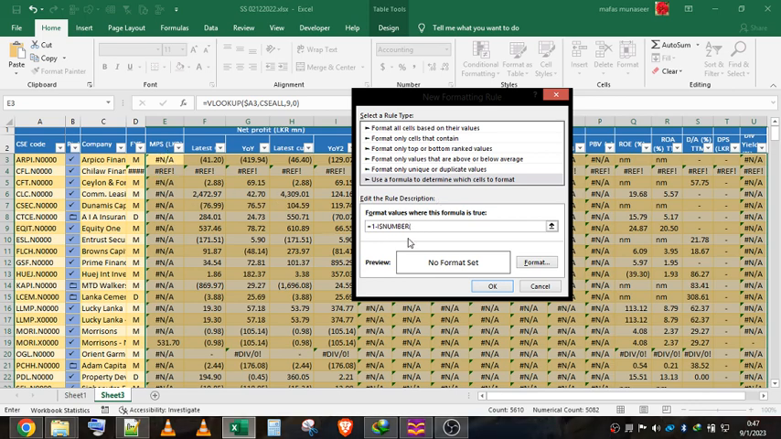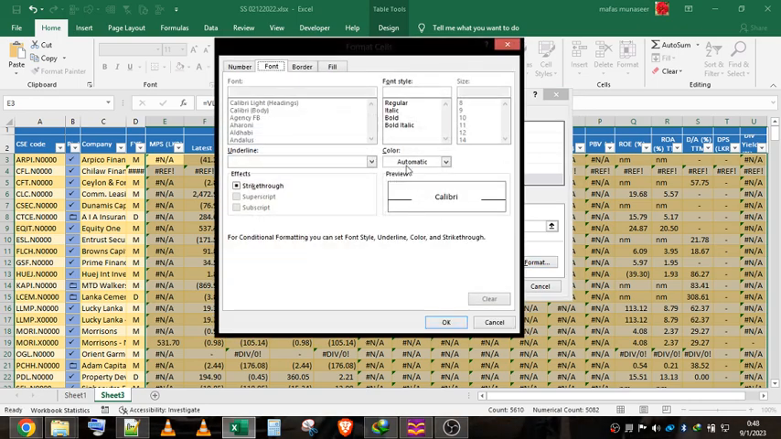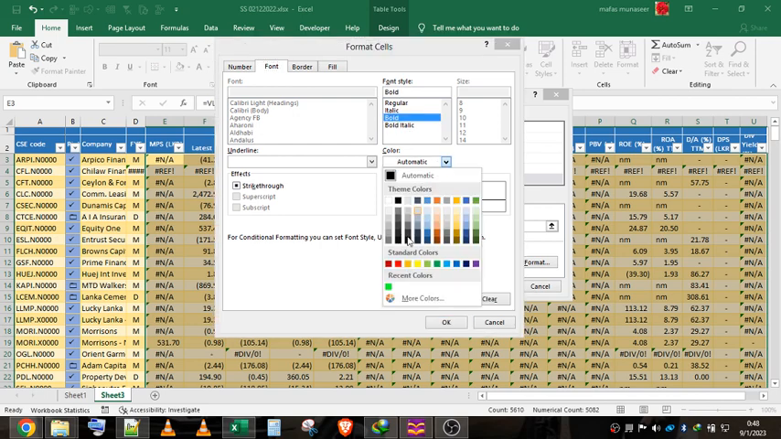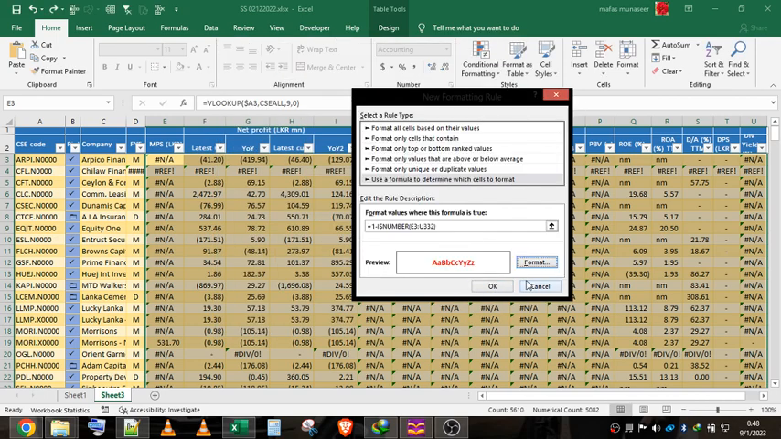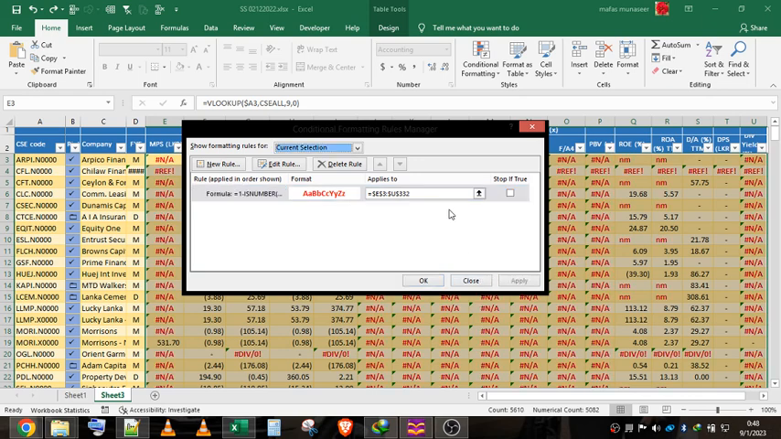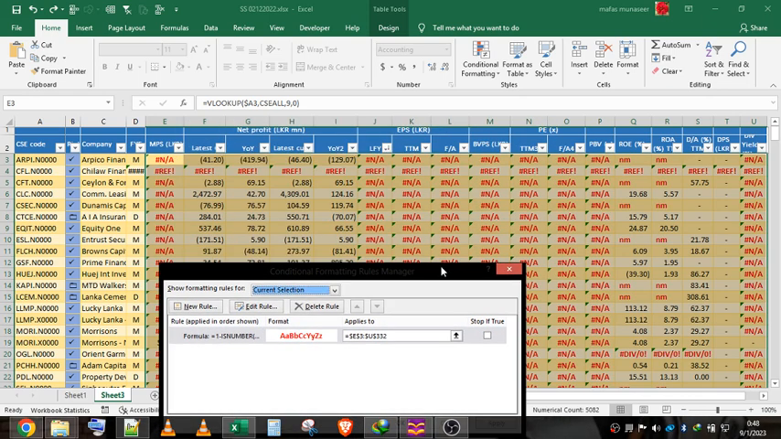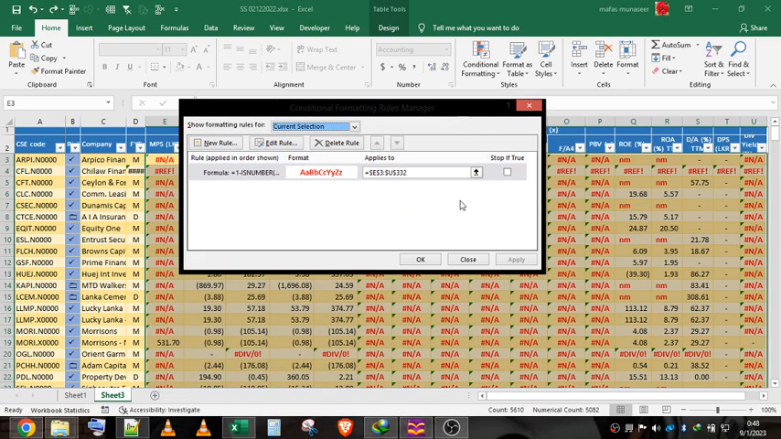E3, E3 colon U332, bold red color. Okay, apply. Okay, all the text value is going to be selected in red color.